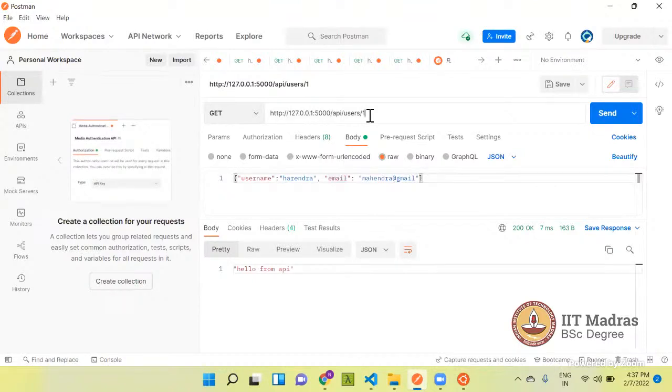Is it clear? So what is the path parameter? The path parameter is the parameter which you pass, which is a segment of the URL. What's its use? You are sending data through the URL. Here I am sending one to the server using the URL.